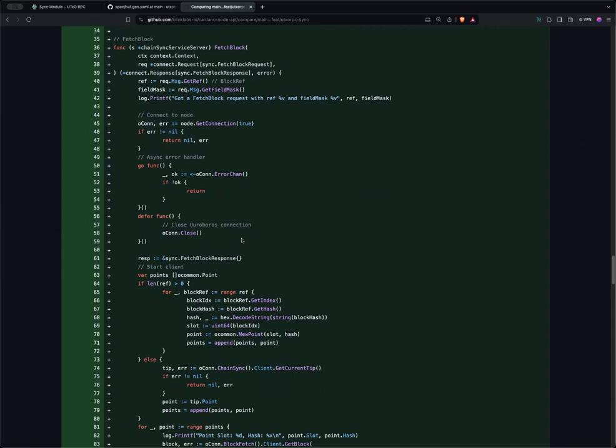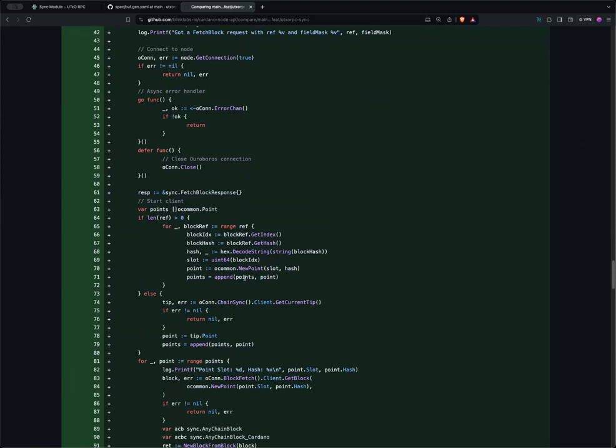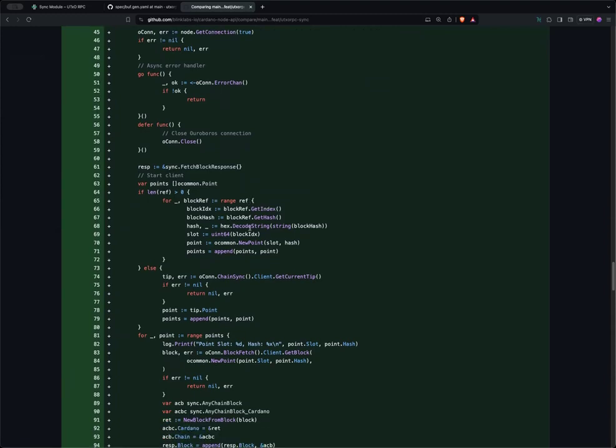So what we do is we take the response from our block fetch, and we map it into all of the response parts. If it's greater than 0, then for each block ref that has been requested, we're building what we're going to respond. We get the index, we get the hash from all these various things. And this is basically where you're following the rules of the spec.